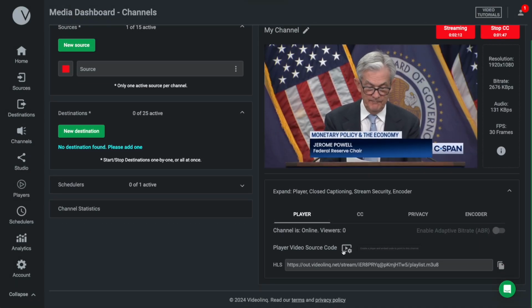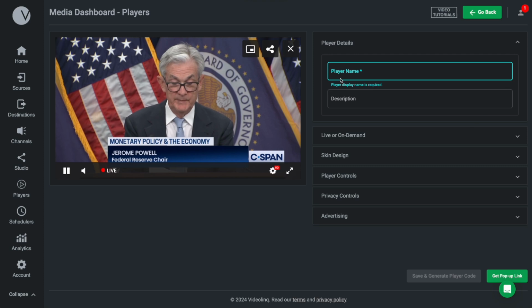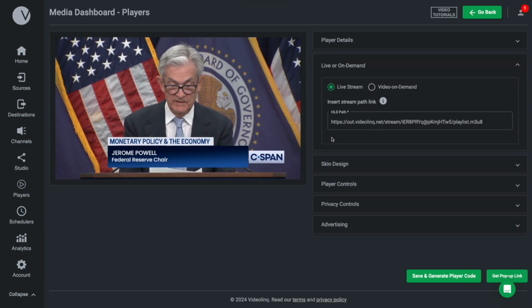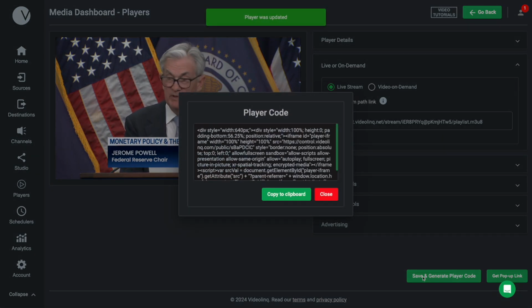I can also create a player to embed on my website or blog. Give the player a name you will remember and proceed to customize it. The player supports live or recorded files and can point to Videolinq or any other streaming service supporting HLS playback. When done, generate the iframe code and paste it into your website.